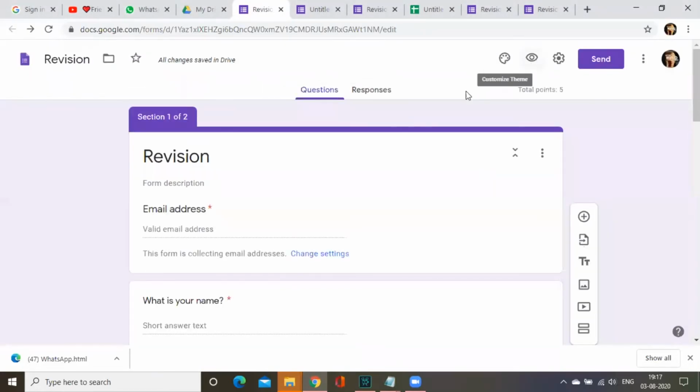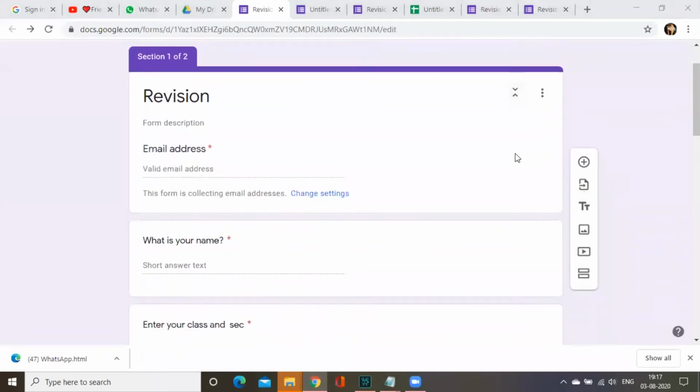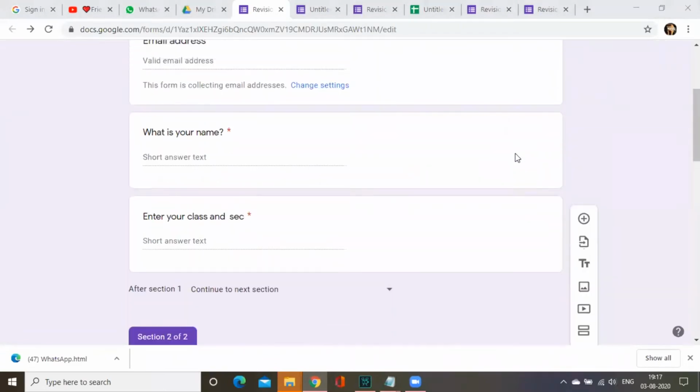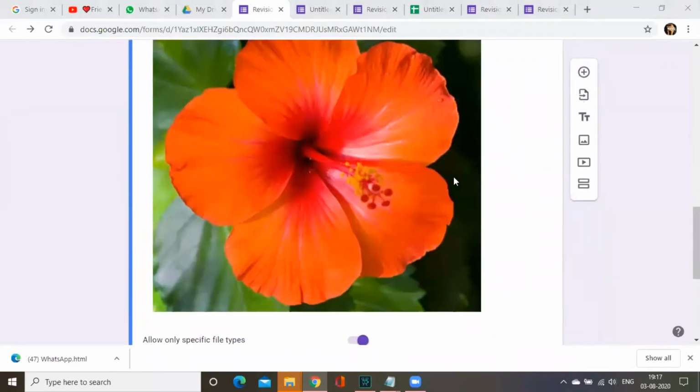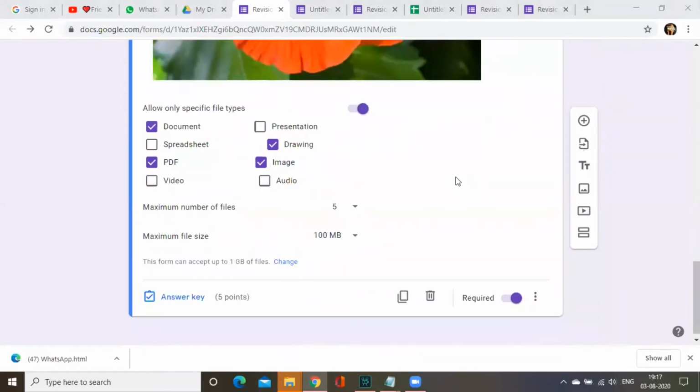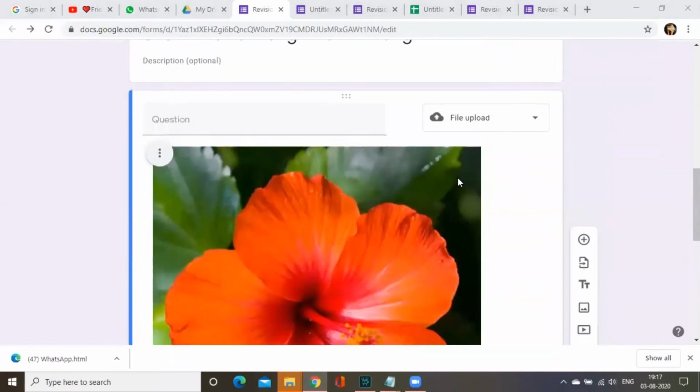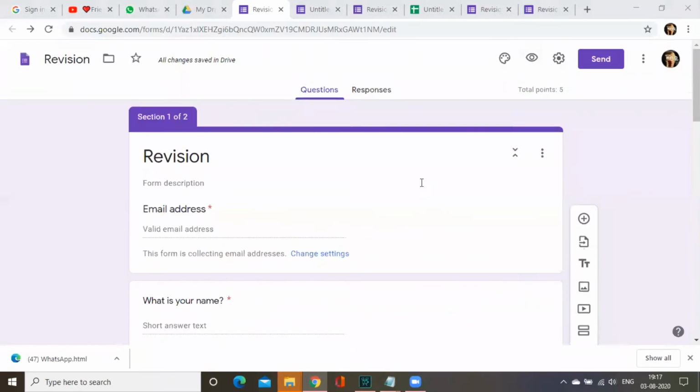You can also go to your preview and check the questions you have given. You can try them yourself: write the answers on one paper, upload it, and see how it works. Once this is done, teachers, you need to go to responses.